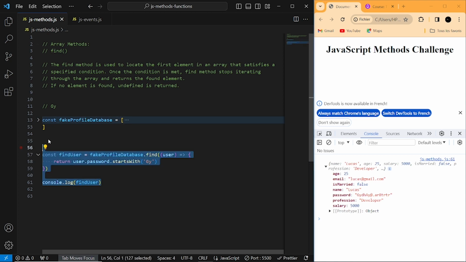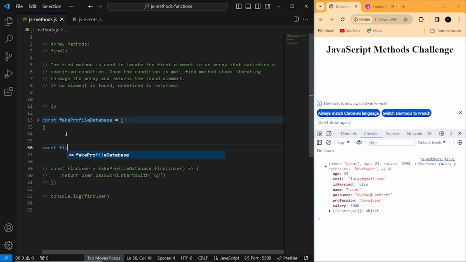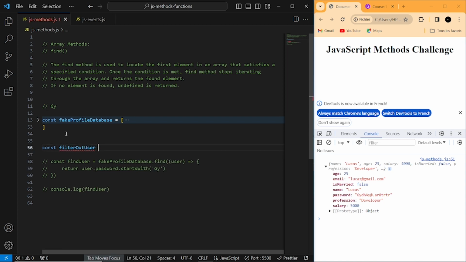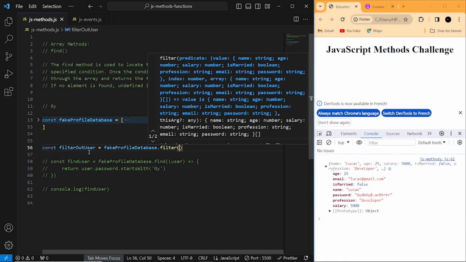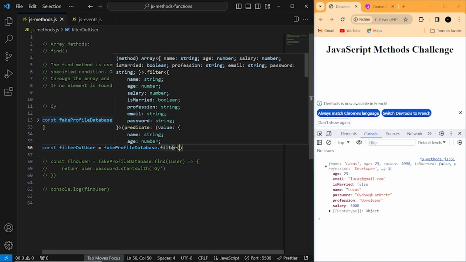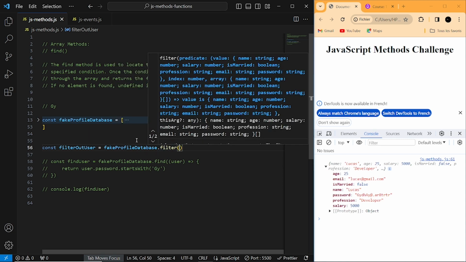I will comment this one out in order not to miss anything. And right now I'll create a variable called filter out user. And then I will assign it to our fake profile database. And then we'll use the filter method. And by the way, if you don't know how the filter method works, I have made a video on how to use the filter method in my previous video. You can check for the link in the description below, so you can watch that in order to understand how this functionality works.